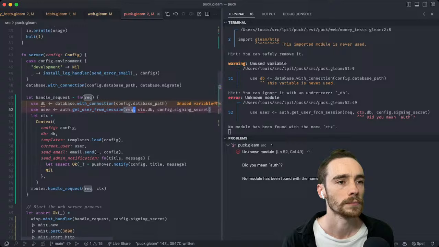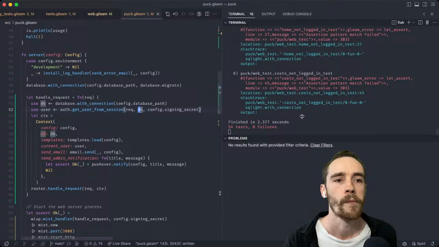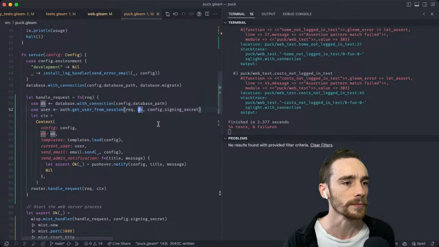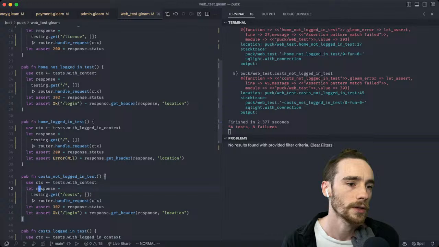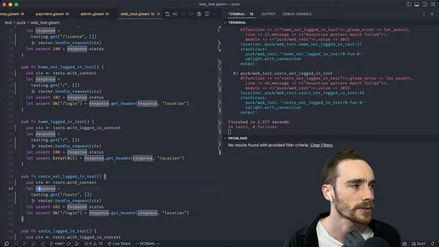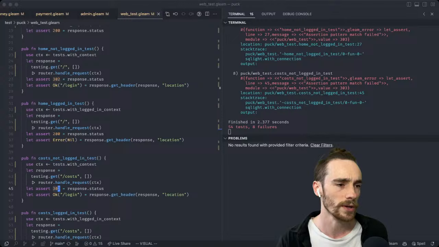Hey. Oh, I still got failing tests. Wow. It's a bit sad. Wait, 8 failing? That's the same number of failing. Maybe I was just completely wrong with my theory as to what the problem was. Okay, so, web tests. Costs. Not logged in. Also got these really rubbish assertions that I really need to fix. Look at that! Look how awful this is. So, because now redirects are 303. Is that right?